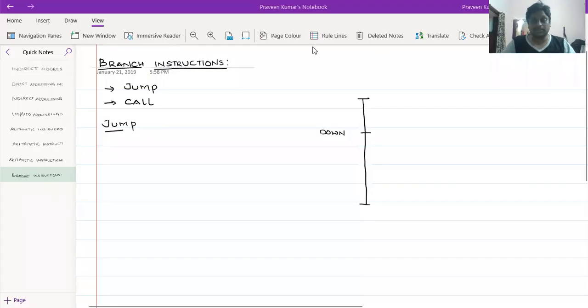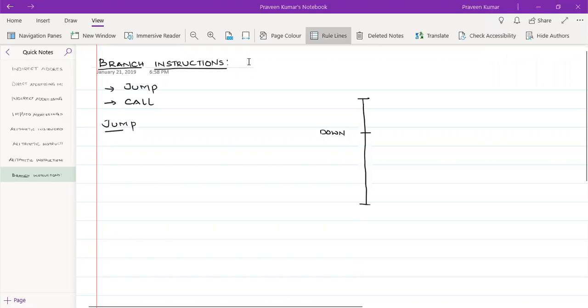Hello everyone. Today we are going to discuss the next instruction set, that is branch instructions. In the branch instructions, we have two different types of instruction. They are the jump instruction and the call instruction. First we will be looking at the jump instruction.